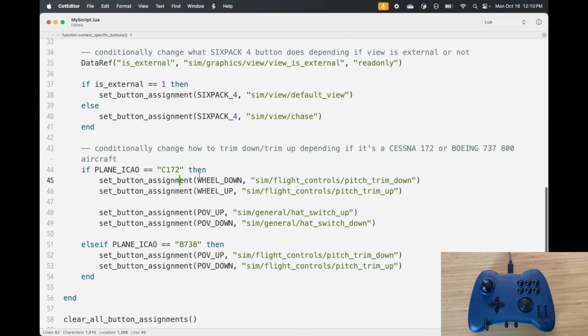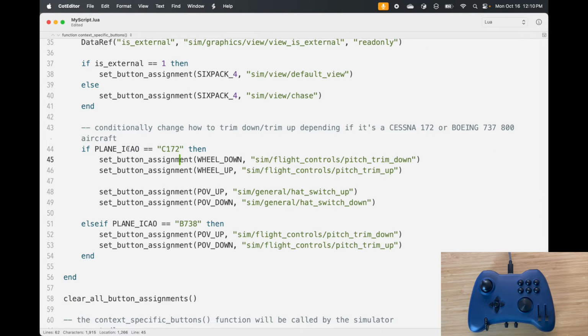And this is going to conditionally change how trim down and trim up is mapped depending on if it's a Cessna 172 or a Boeing 737-800 aircraft. The way you check for the currently flying aircraft is you just use the plane ICAO variable, which is built in, and then you use the ICAO code for your specific aircraft. So you can go on Google, what is the ICAO code for a Cessna 172 or a Boeing 737-800. And then you can use this to check what the plane type is, and if it is that given plane type, you give your assignments accordingly.